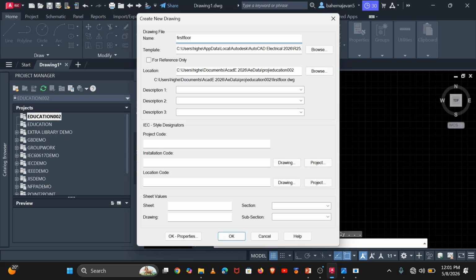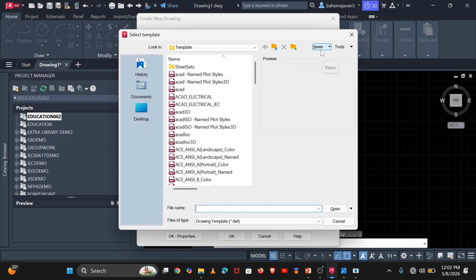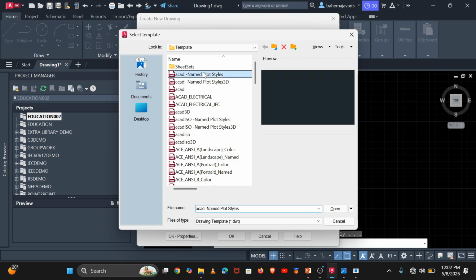And if we want to use the template, we'll come here to browse, and when you click browse, you will see a bunch of templates. And when you click this, you will see how it is so black without grids. And when you click here on the card, you will see something that has lines.